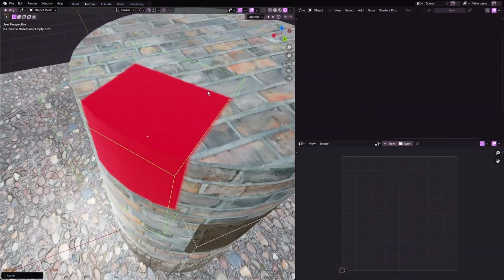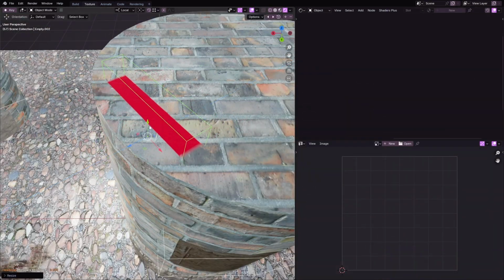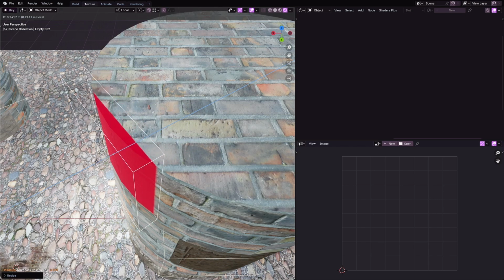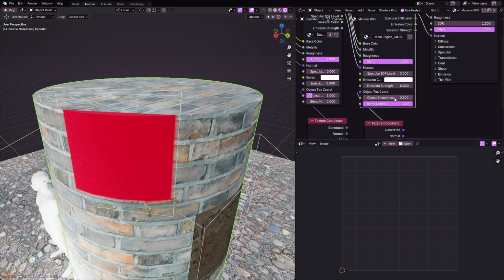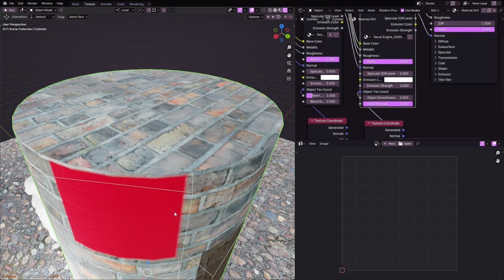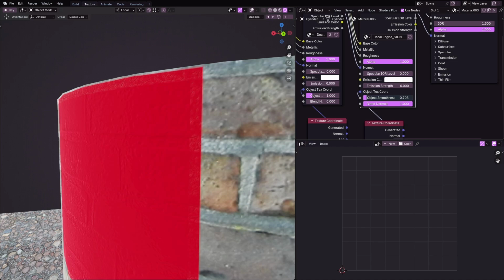The decal only appears inside the cube's bounds. Feel free to scale its depth so it doesn't spill onto everything. There's also a smoothness slider, which fades or hardens the outer edges of the decal's projection area, softening its cutoff if desired.